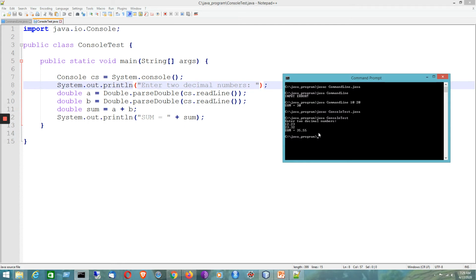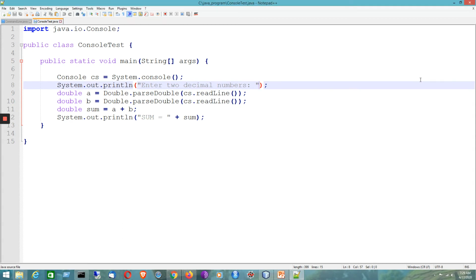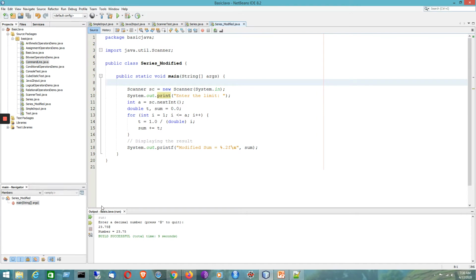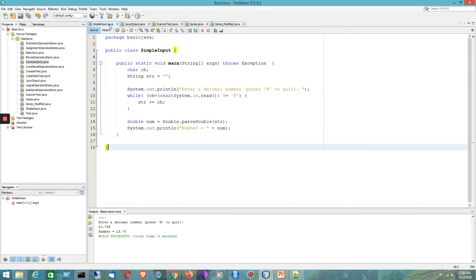But the thing is that it will not work on IDEs like NetBeans or Eclipse. So now I'll be moving to the rest of the three techniques that can be used for taking keyboard input. I would like to start with the first one, the simple input program.